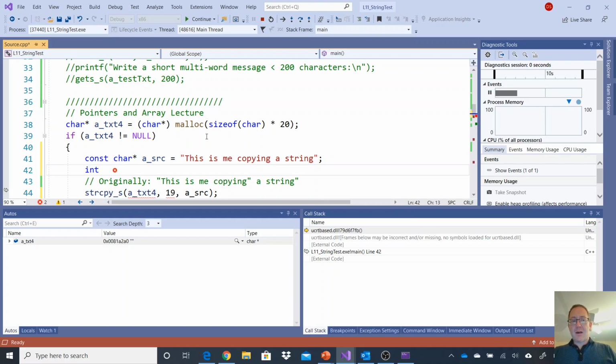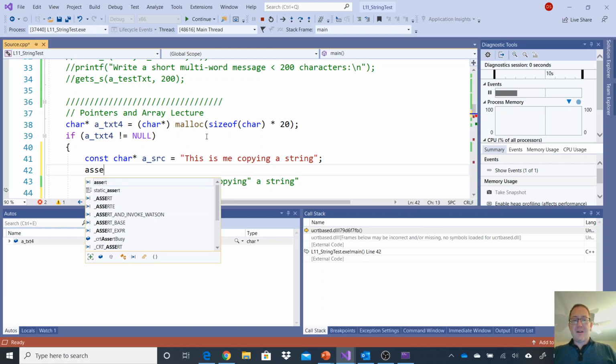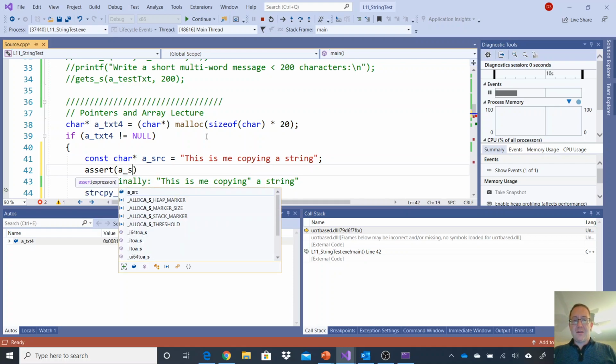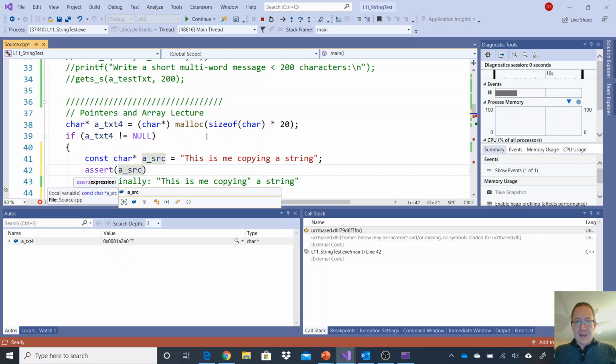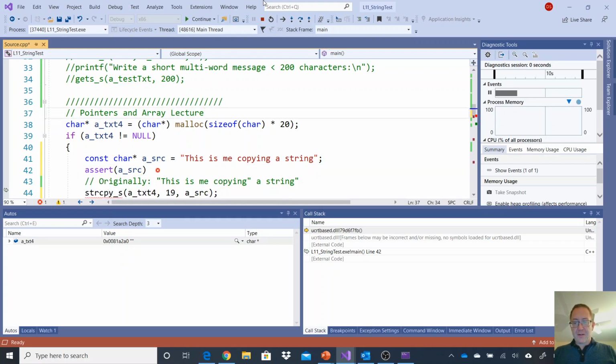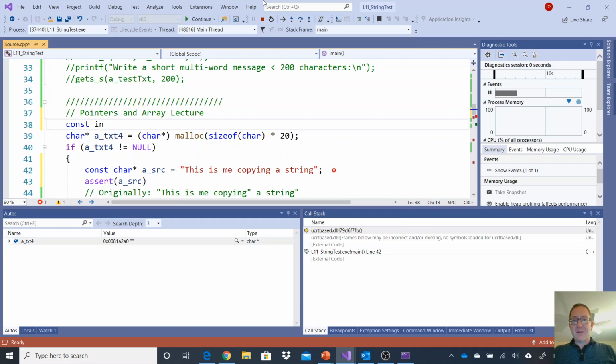Let's do just an assert. Assert source, and I'm going to also make another constant variable here, a constant int buff size equal to 20. All right. Instead of hard coding numbers, just in case I forget one of the 20s, I want to just use this everywhere.